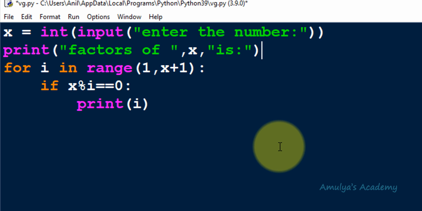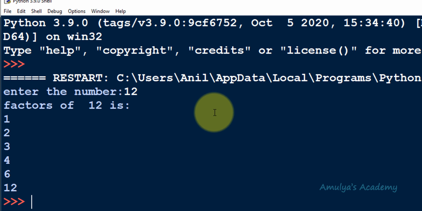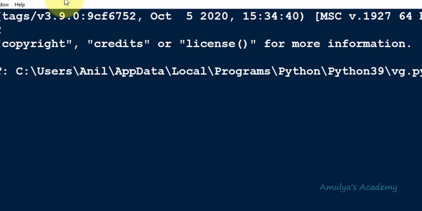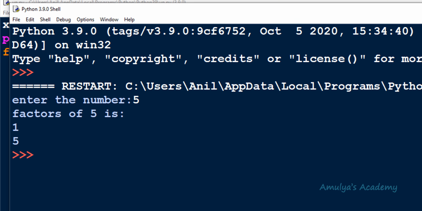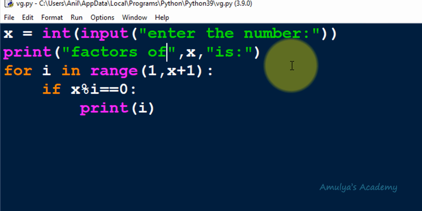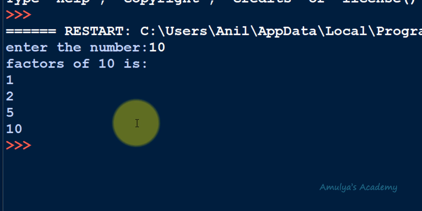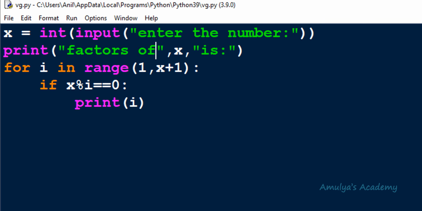So now let's execute this. Enter the number. First I'll enter 12, and here we can see factors of 12 are 1, 2, 3, 4, 6 and 12. And here one more thing, please enter positive integer numbers. You can enter 10. So in this way you can print the factors of the given number.